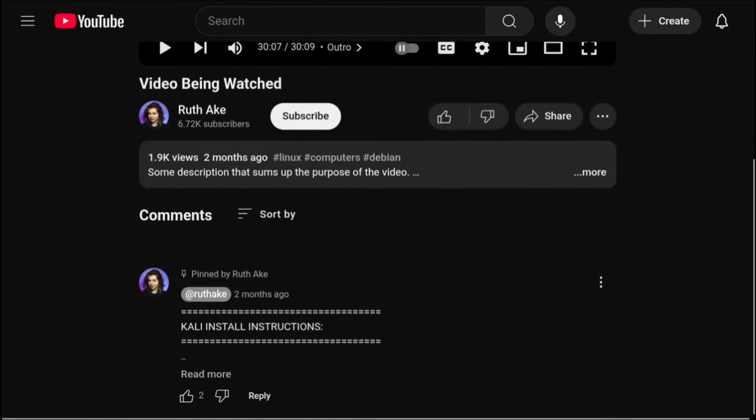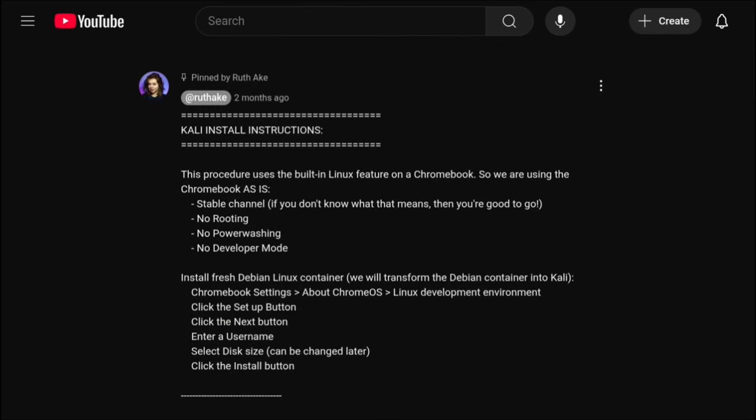The full install instructions, including all of the commands and any potential updates, will be in the pinned comment for this video. So if you scroll down to the comments of the current video you are watching now, you will see the top pinned comment containing the written instructions. To see the whole comment, click on Read More. Any updates will be noted at the top of the pinned comment.